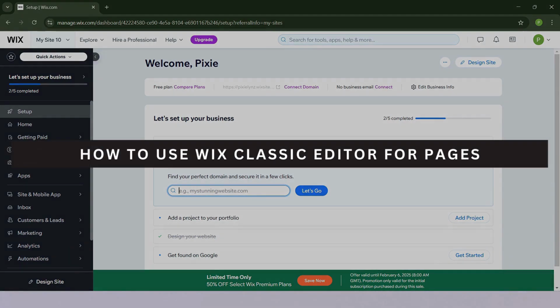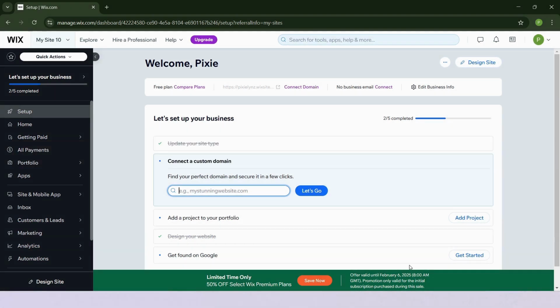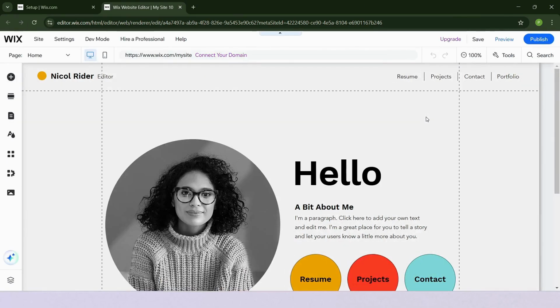Let's see how to use Wix Classic Editor for pages. Let's say you're making a portfolio for yourself. In this dashboard, we press Design Site, so we'll be directed to the website. So this site is from a sample template. So you can edit the text by clicking this.